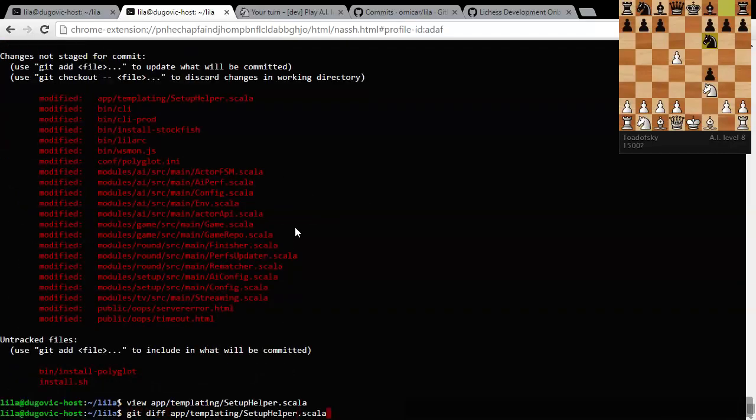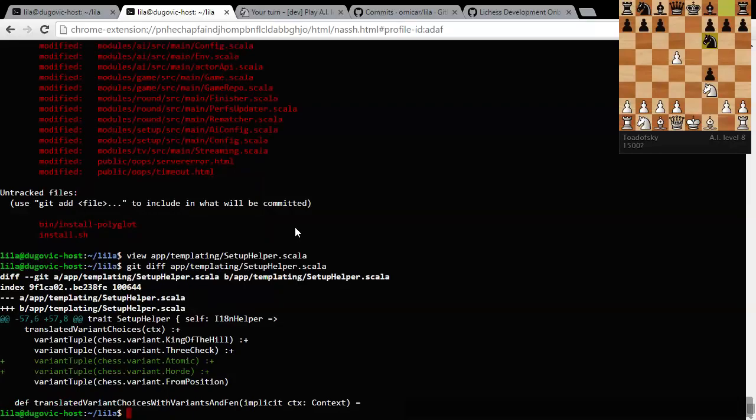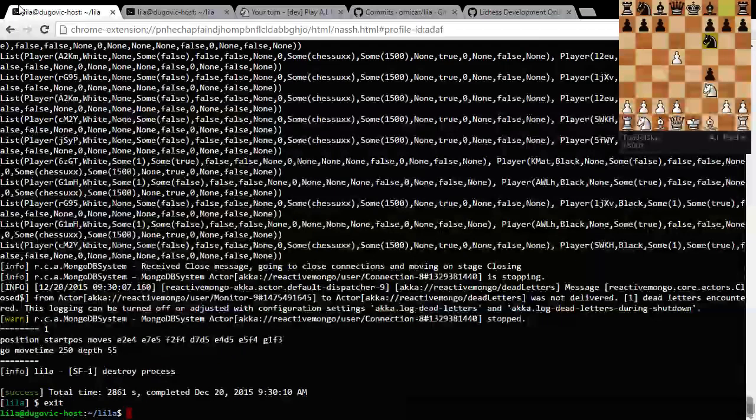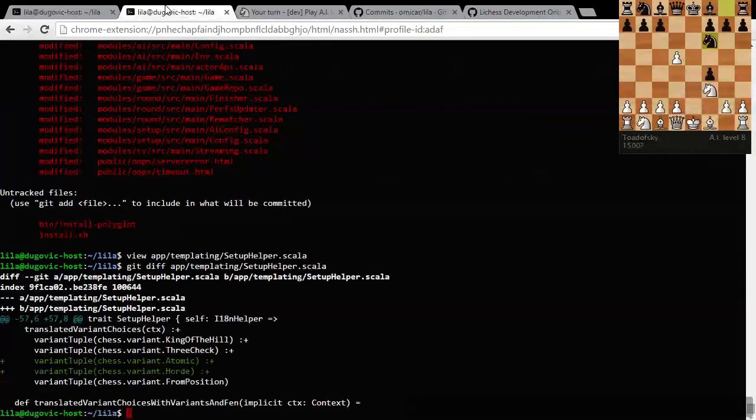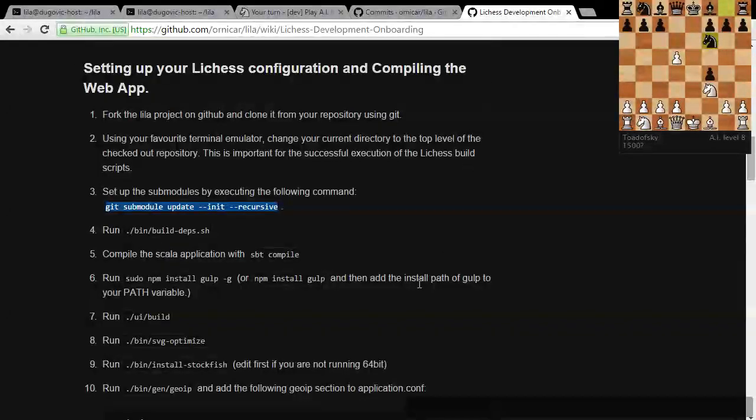What did I change in setup helper? Oh, right. Yeah, that's all good. Okay, so I'm going to start up lichess again. That's starting. I think I'm up to date and in sync and all this stuff. For whatever reason, this command just doesn't work for me. I'm not too concerned.